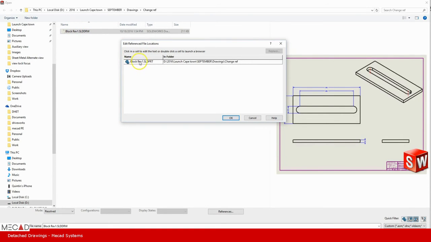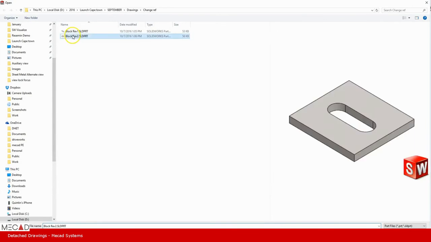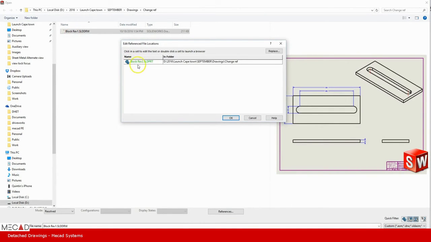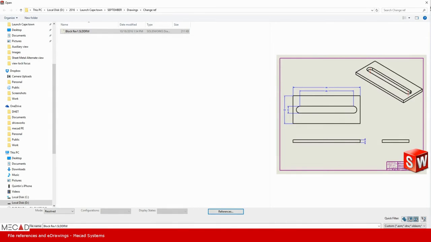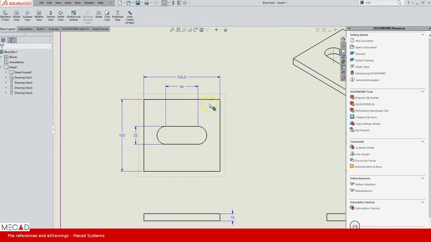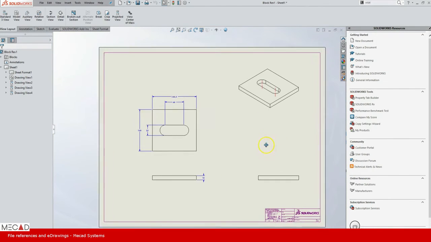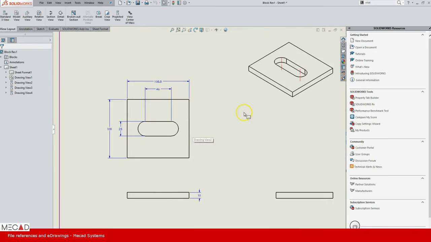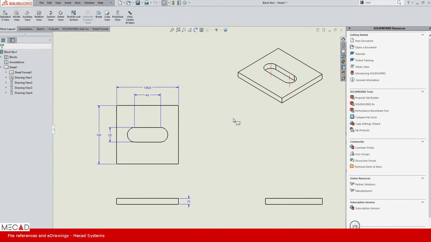So if I want to change that from Rev 1 to Rev 2, I double click in there, choose Rev 2, and you'll see in green now it's pointing to the new Rev B part file. So when I say OK and open, instead of referencing the original part, it's going to use the second one. And there we go, it updates all the drawing views and the dimensions. So very nice little trick to use if you want to replace a reference of a part or even an assembly.